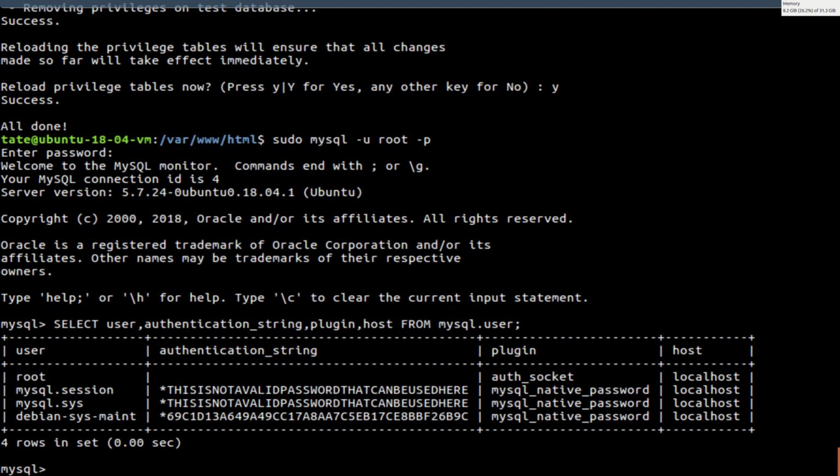Okay, now if you look under the root user and you go into plugins, you see how it says auth_socket, and the rest of the users are using MySQL native password. We've got to change the root user to use the native password.